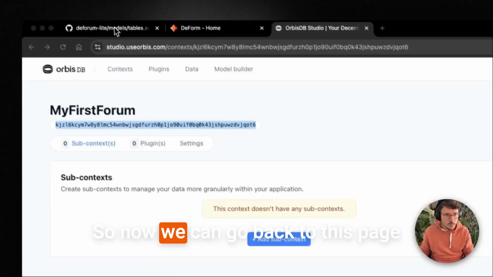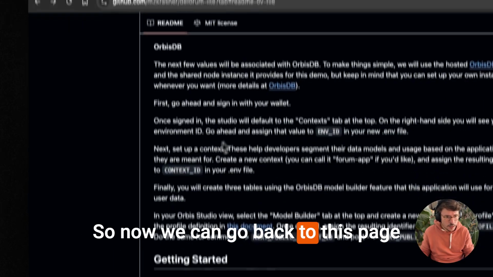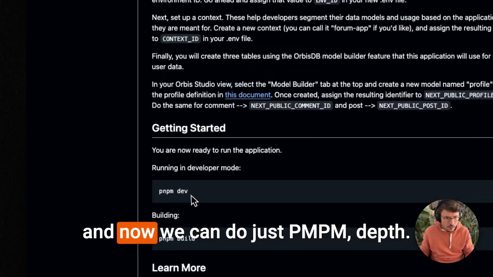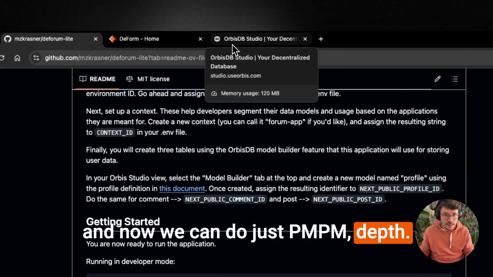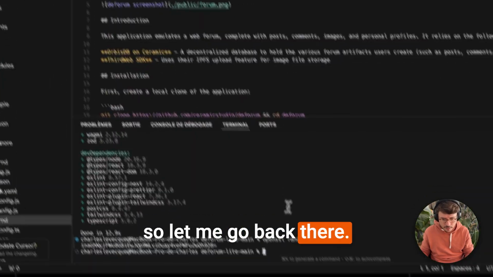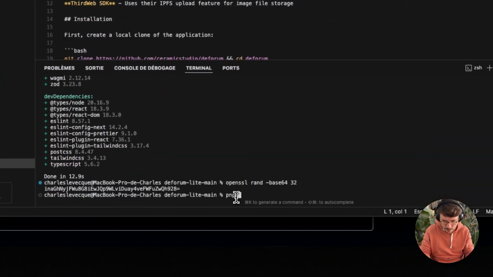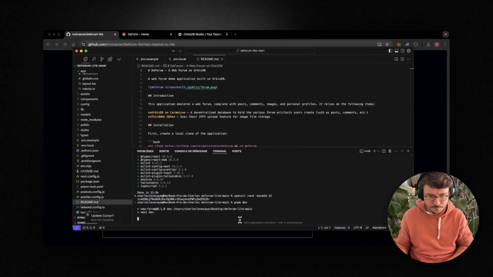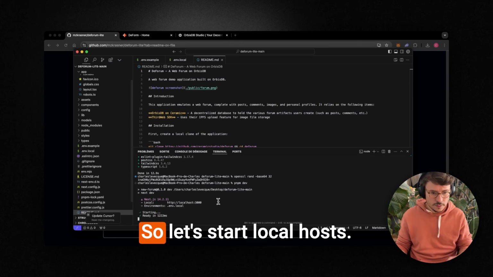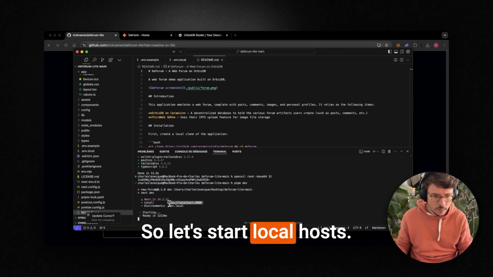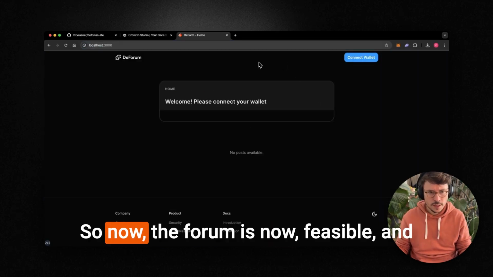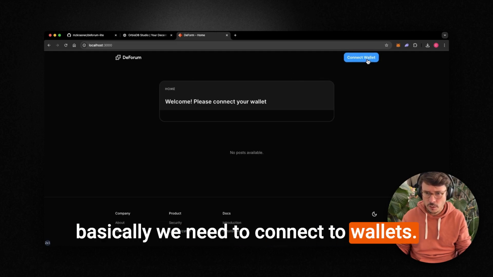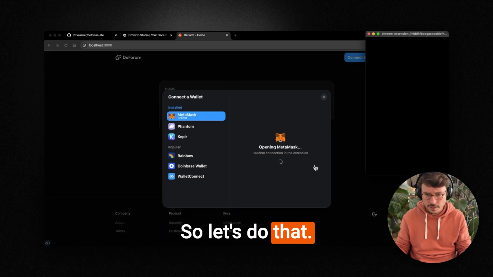Okay, now we can go back to this page and just run pnpm dev. So let me go back there, pnpm dev. Okay, so let's start localhost. Now the form is visible and basically we need to connect our wallet. So let's do that.